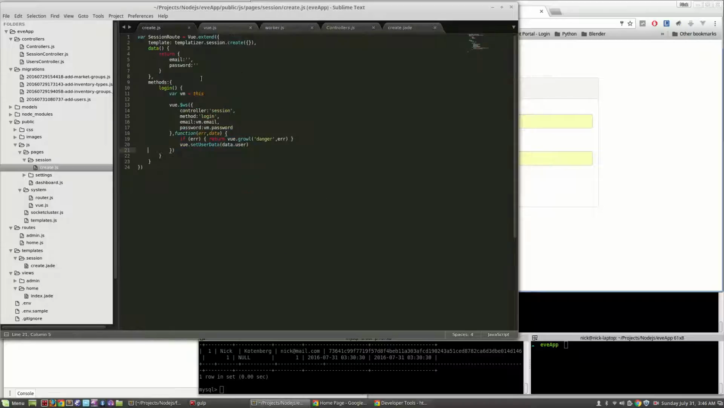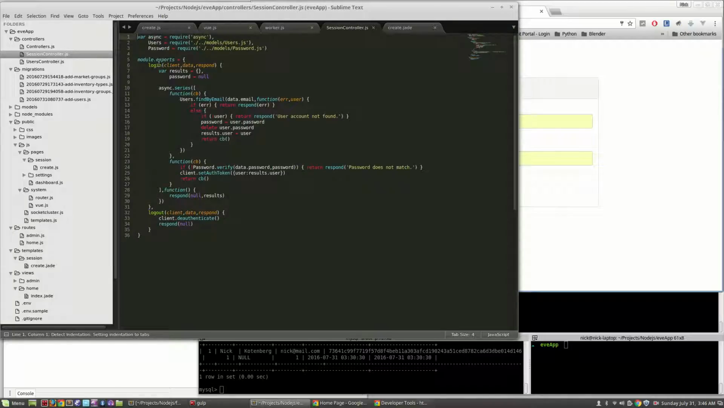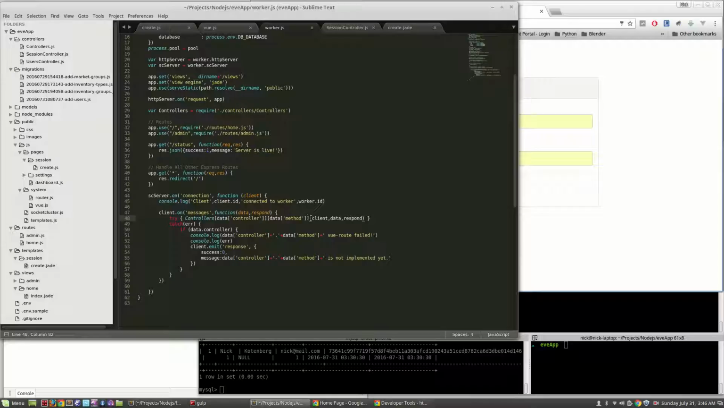So we can go back to the create. We can say, look, we're looking for session and login. So on the controller up here, session. So you go to the session controller and login. And you'll see we pass in data, client data and respond from the worker right here.